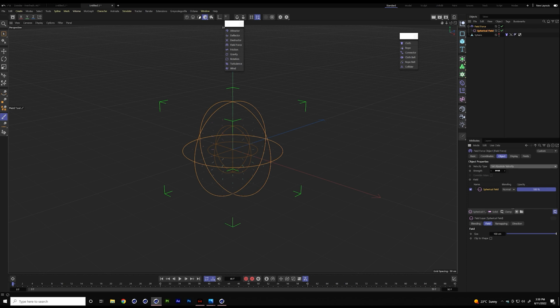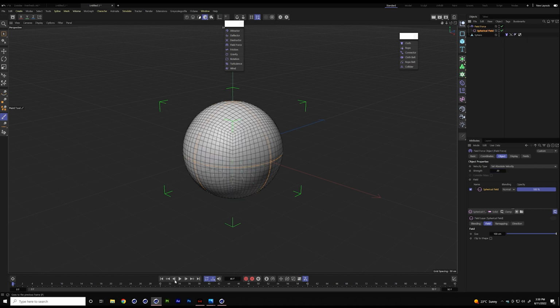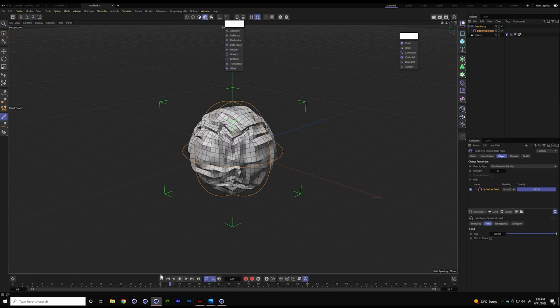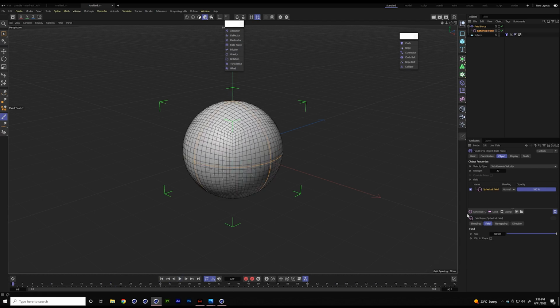I'm going to set this to set absolute velocity. So the field force is going to apply those vectors, those forces, to everything it encounters. And let me make this 20 and we'll see what happens. Now, with this here and this here, we should see something happening. You can see it's going inwards now, everything towards the center. All I have to do is take the spherical field, go to the direction, and invert the direction. By definition, we go from outwards in towards the center. Now we're going to go from inside outwards.